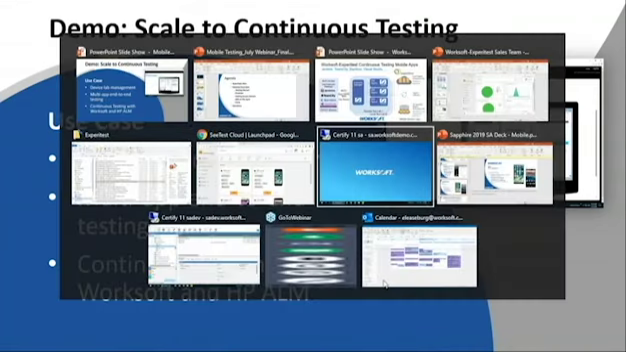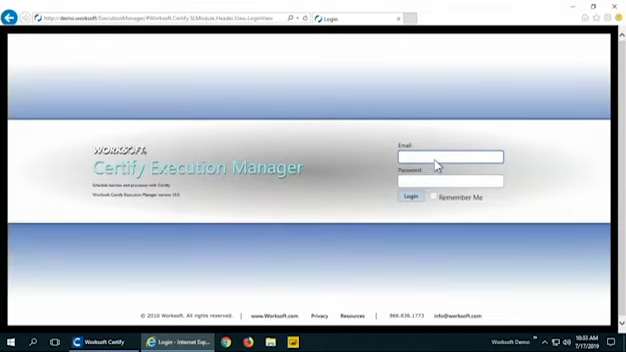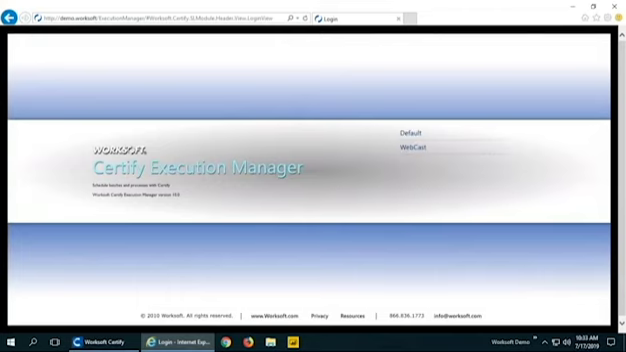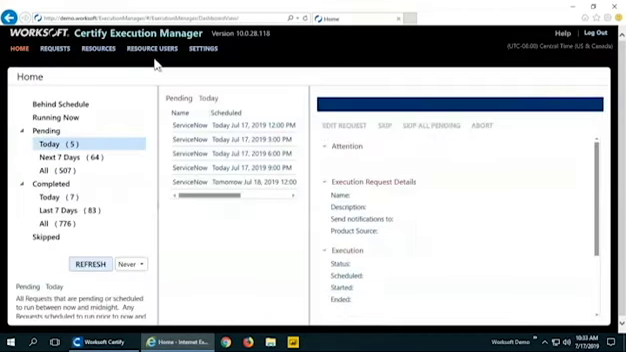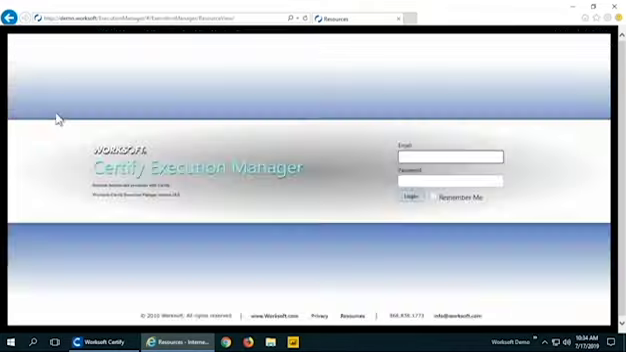So we'll start with our ability to manage executing across multiple devices. We have a web platform that allows Worksoft to do this, that you can connect to. This allows you to go in and see all the different machines that need to be scaled across. These are the machines that are going to run the Worksoft codeless or scriptless solution.